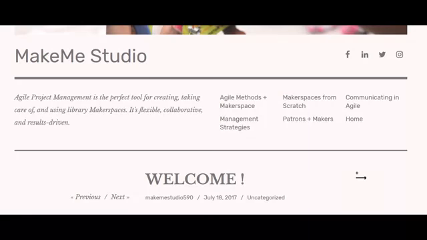As the project gets underway and begins to transition to continuing operations, the user considers the resources in management strategies and patrons and makers. Lastly, the user can submit questions and ideas in the communicating in Agile form as necessary throughout the project. We'll review the web guide in this order.